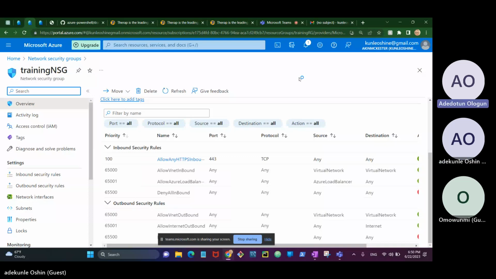What type of traffic are you trying to allow here? Traffic from portal.azure.com. I don't know. It's traffic that is, that means it's configured to allow traffic that is coming from HTTPS now.